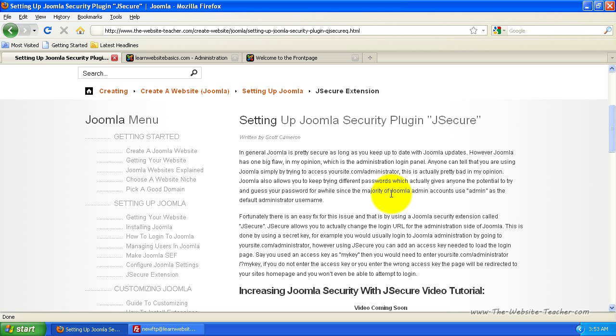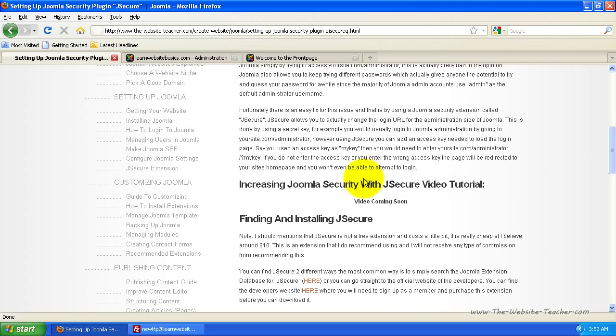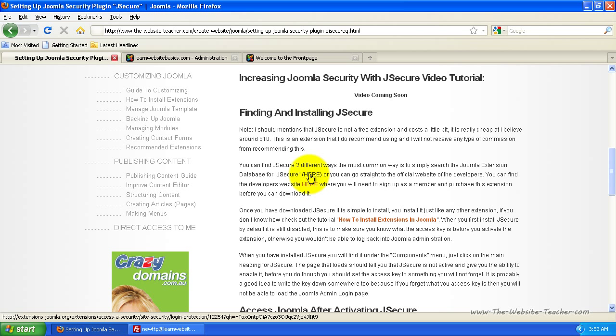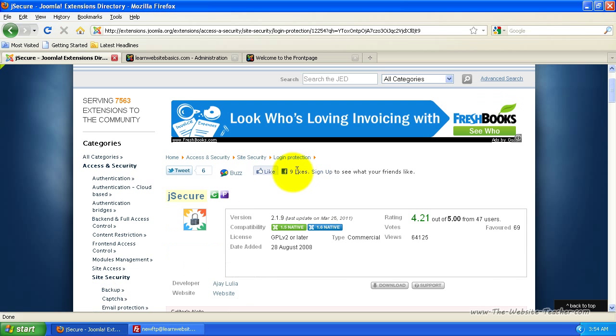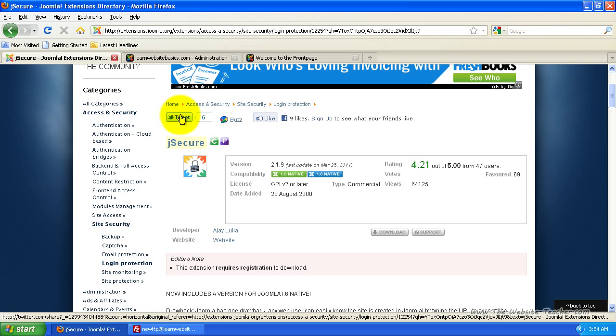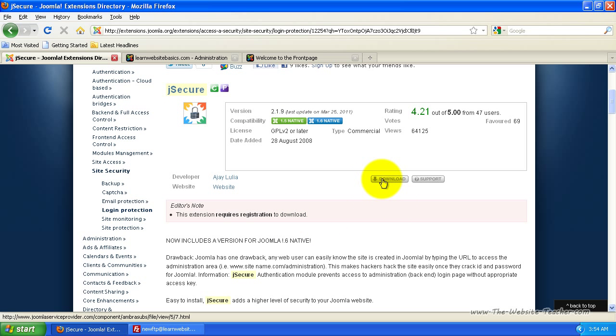So the first thing you need to do is download the JSecure extension. If you scroll down on this tutorial page a bit, there'll be a link to it just here. So I'm just going to click that, and that's going to load the JSecure extension page. Okay, so this will load the Joomla extension database page where JSecure is. So all I'm going to do here is click download.